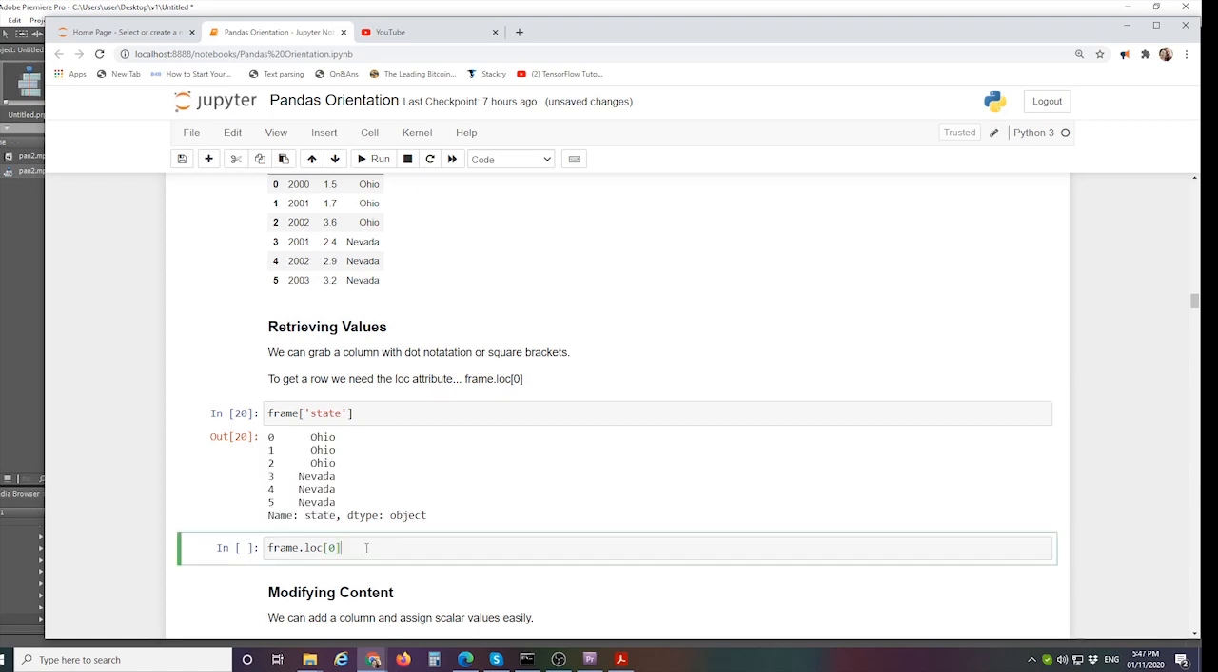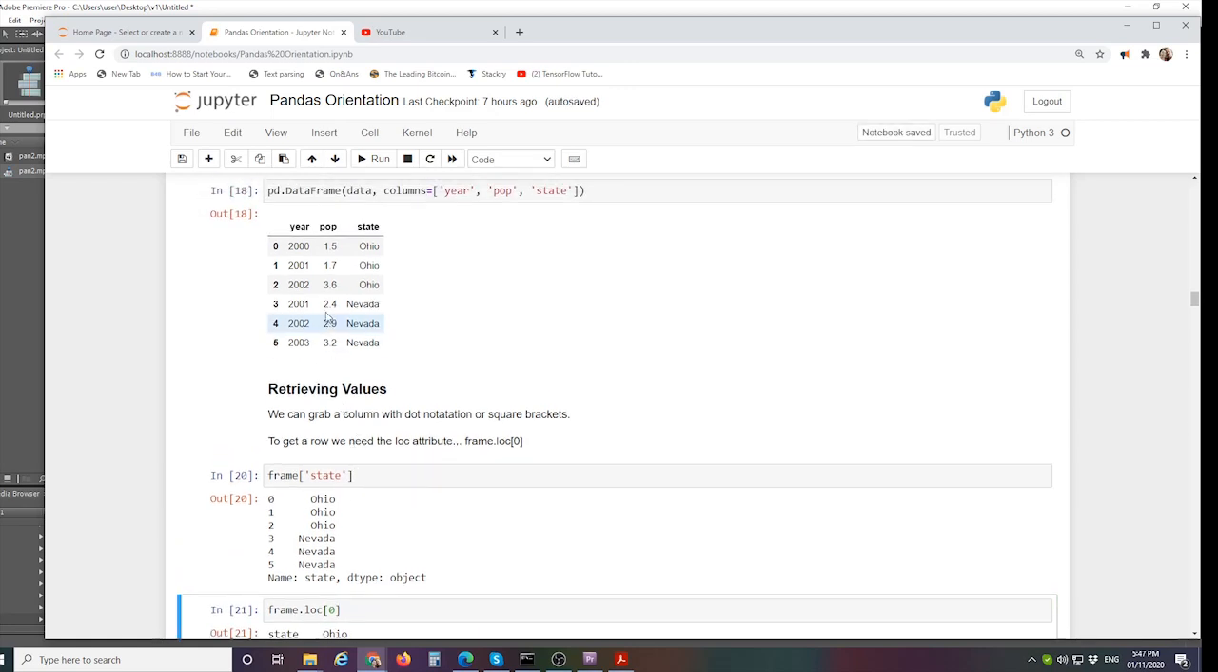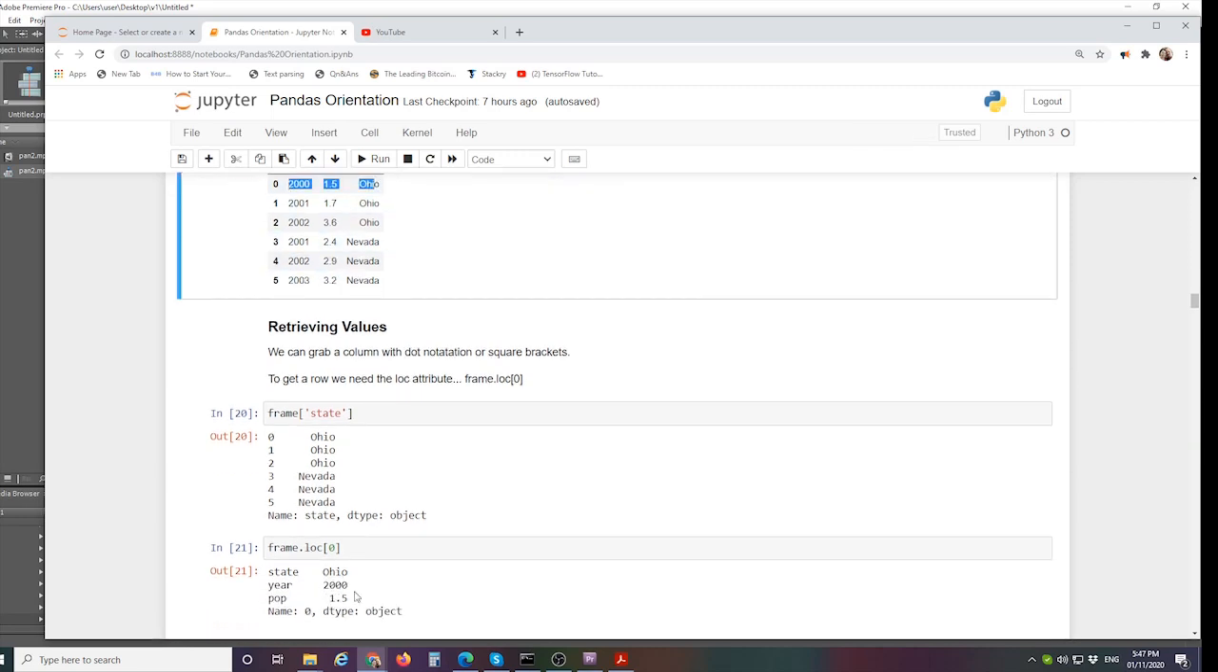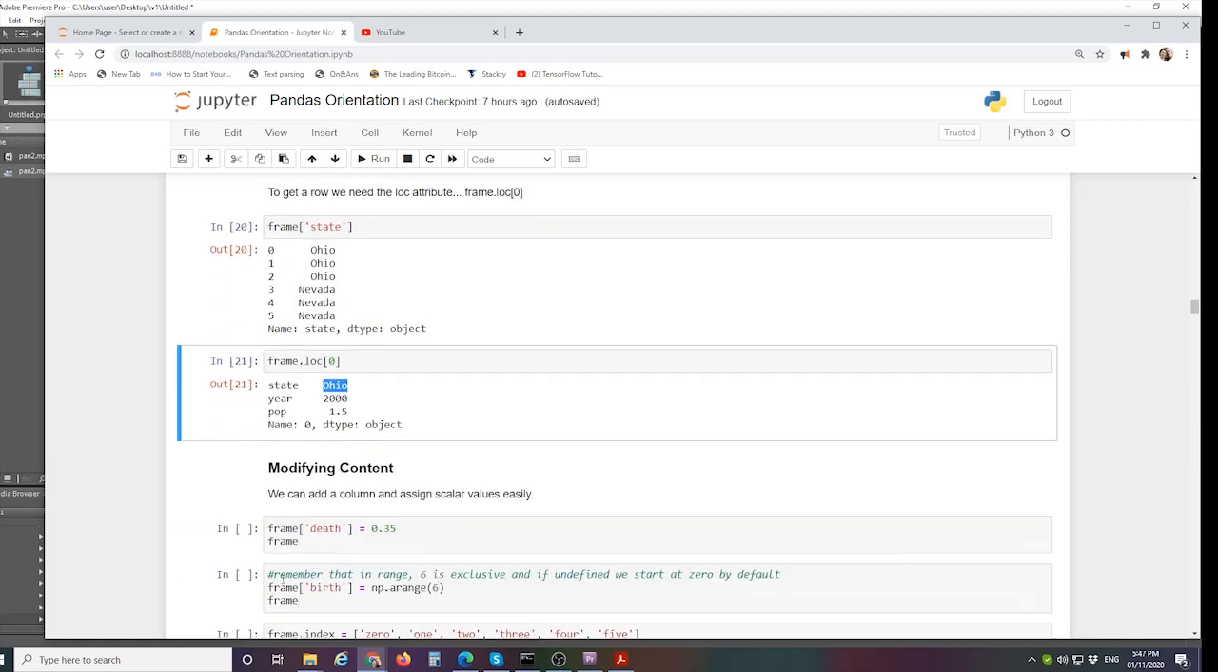Now if we'd like to return rows, we can use the loc or the iloc indicator. We'll get into those in more detail later, but let me just show you briefly how this works. So this is just returning the first row, which is 2001.5 in Ohio. And here we have 2001.5 in Ohio. So we're returning a row here rather than returning a column.